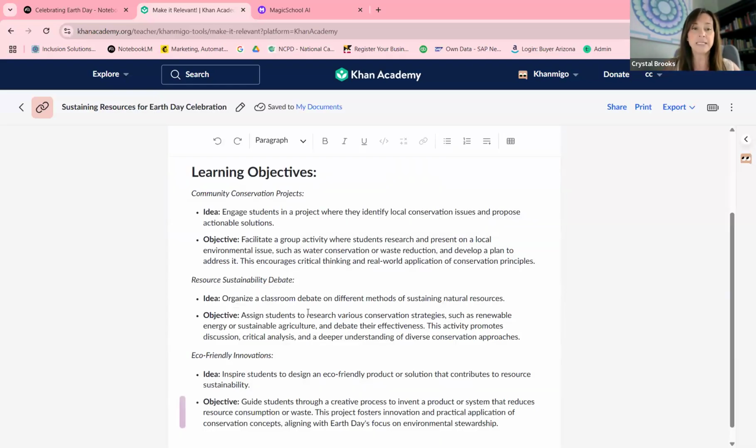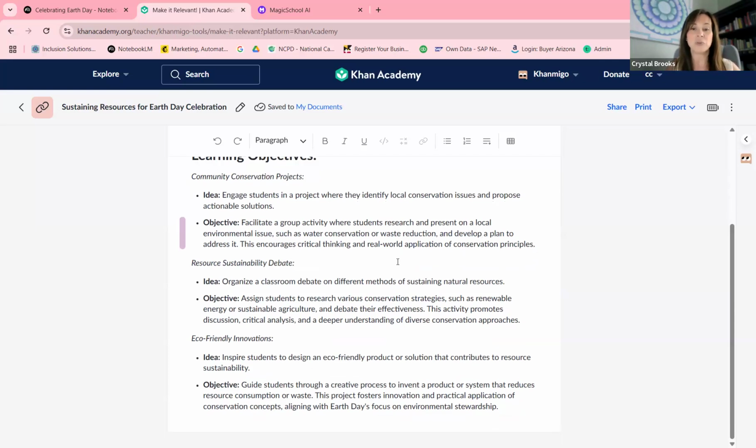So it's giving us some ideas. We have a community conservation project where students identify local conservation issues and propose actionable solutions. They'll be in a group activity where they research and present on a local environmental issue, such as water conservation, waste reduction, and develop a plan to address it. Sounds like a good idea. It doesn't cost me any money, and I don't have to ask parents to bring in any materials or recycled goods from home. So that's really great.